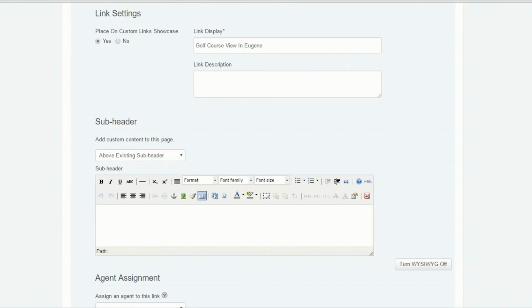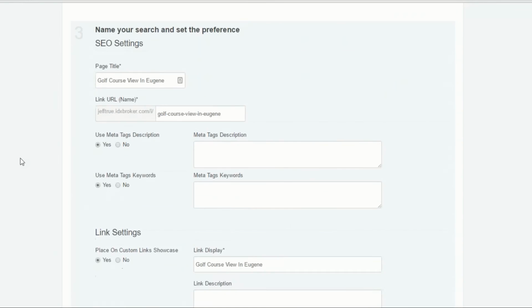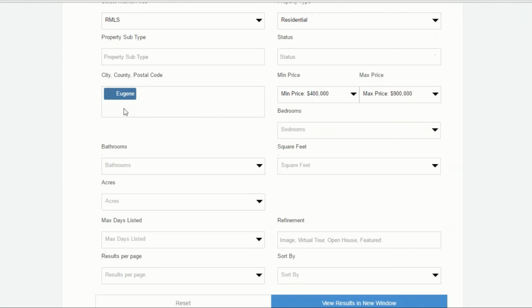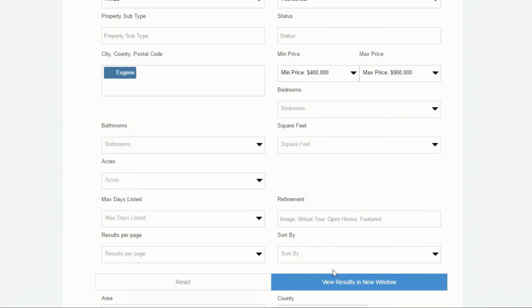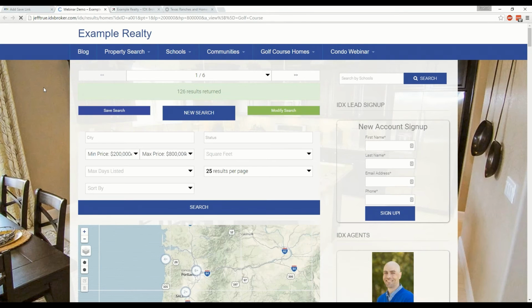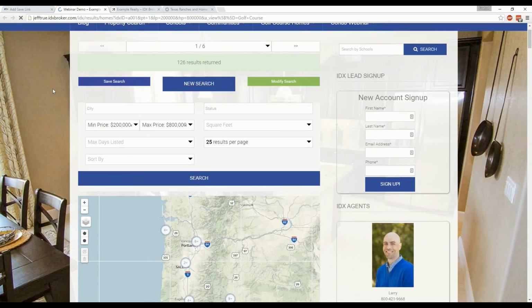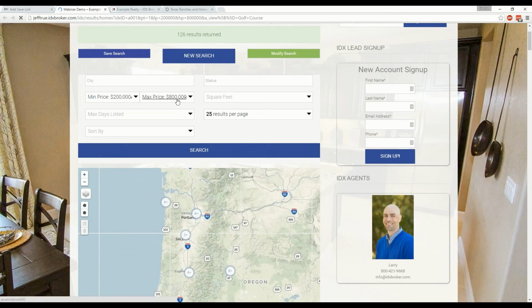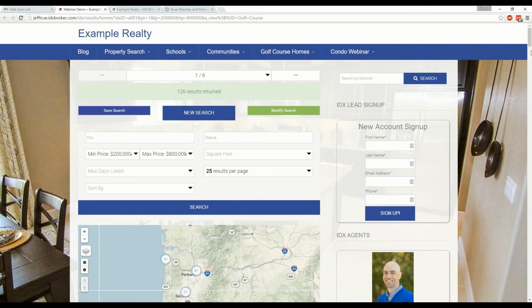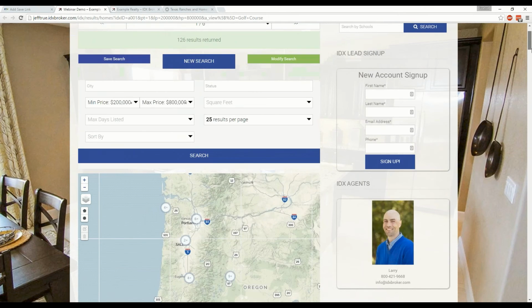If we head back over to the dashboard, you'll notice when you are creating these pages and you're selecting your search fields up here at the top, you can quickly view the results in a new window by clicking this link right here. This is a great way to make sure that your wrapper is functioning properly as well. By just quickly checking out that link, you can get a preview here of what this page is going to look like. So you can see 200 to 800,000. Looks like we've got about 126 results currently returned. So looks like our wrapper looks good.